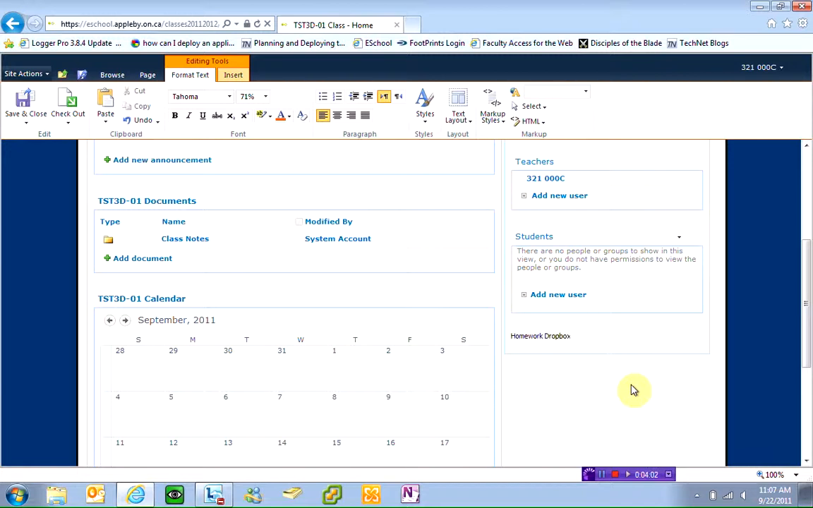Now that's cool, but I want to make this font size a little bit bigger, make it a little more obvious. So I'll highlight my text using the toolbar up at the top here. I'll change the font size to, let's say, 18. So that's a little bigger.